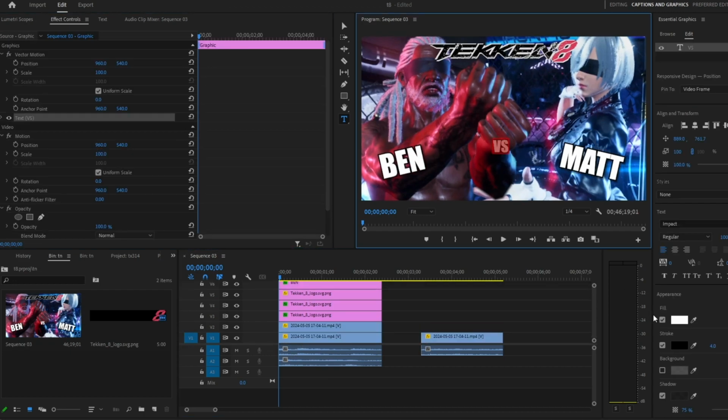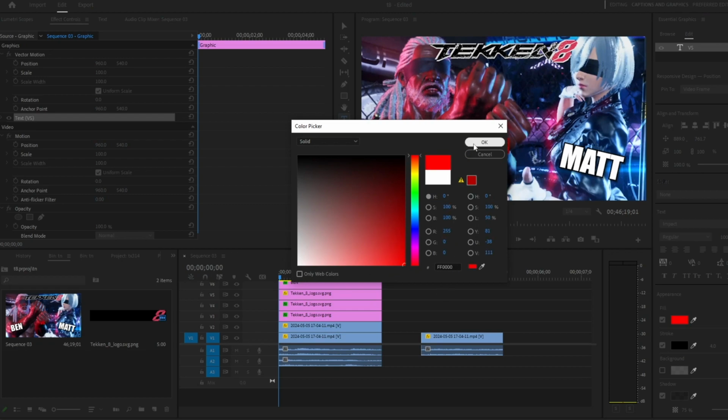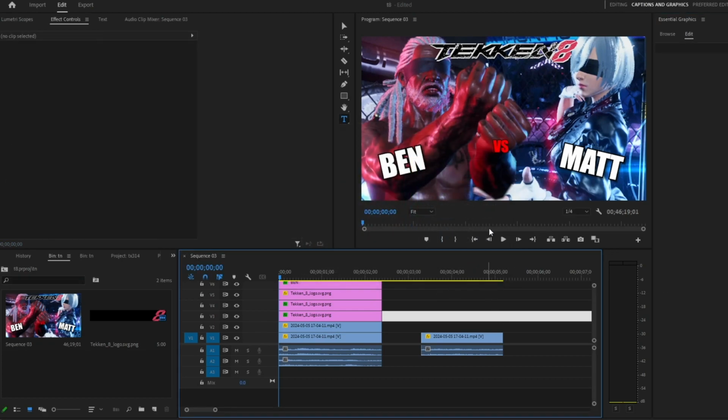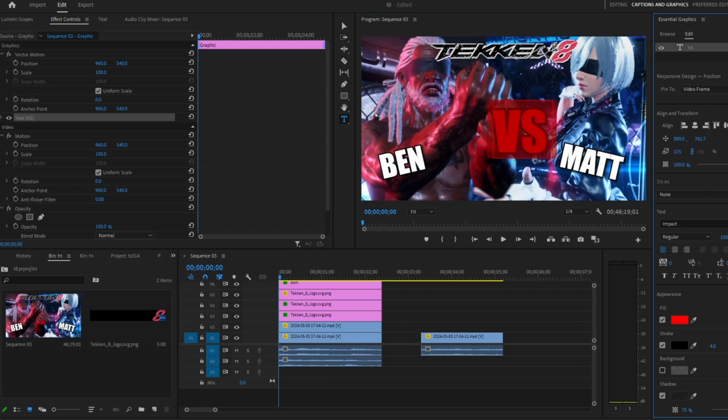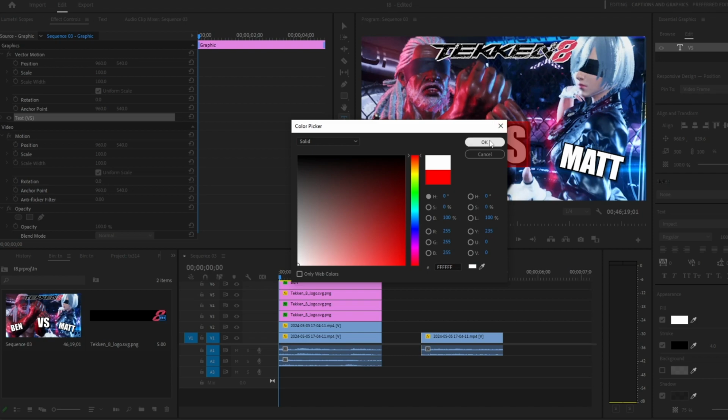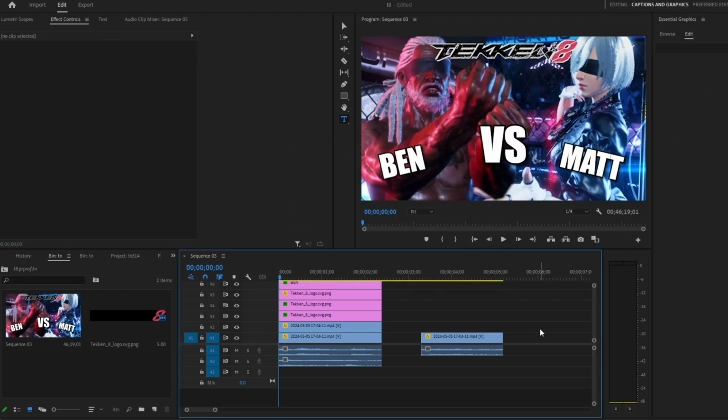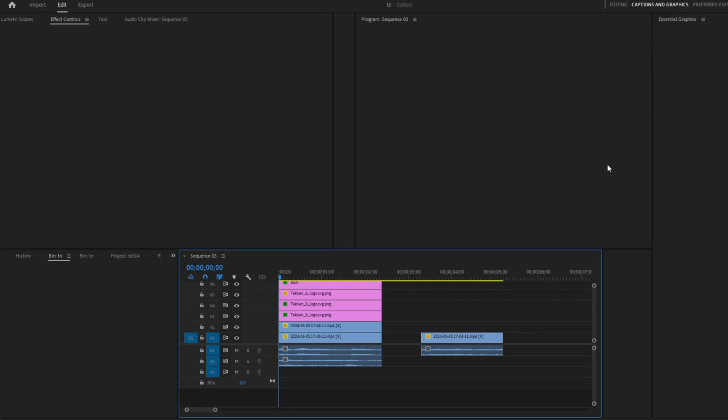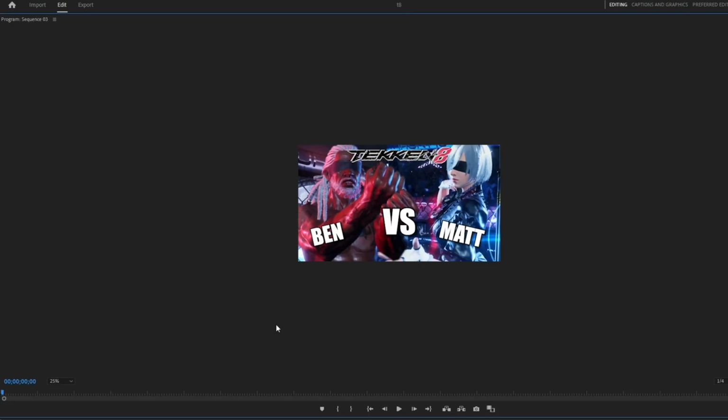Maybe a big red versus in the middle. Something crazy. No, I said big. Let's go 300. Right in the center. Maybe a white, just something simple. Alright, let's see how this looks. I don't know. I think it does look pretty good.